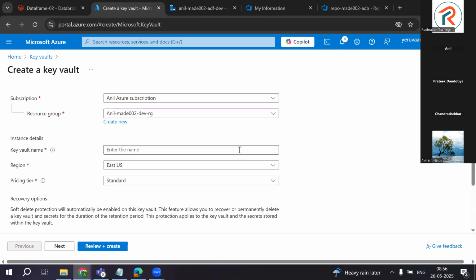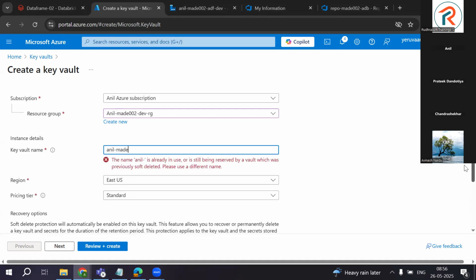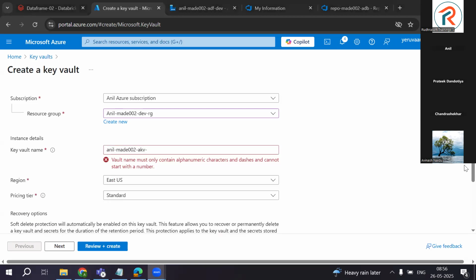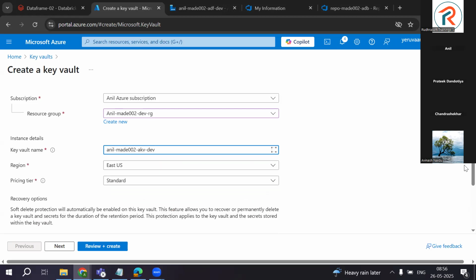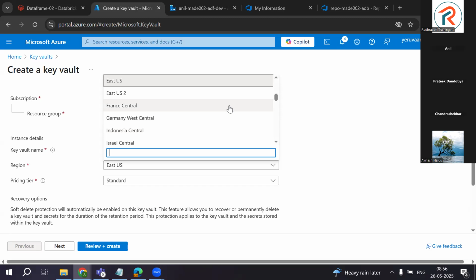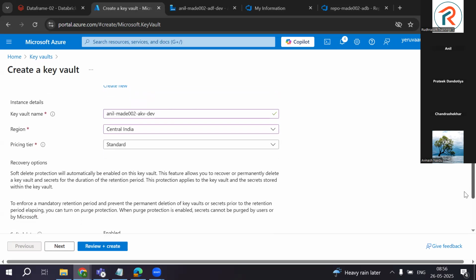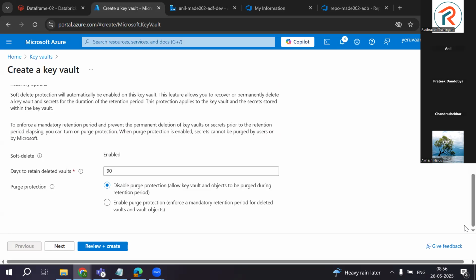And I have given the Key Vault name. And Key Vault is linked with the resource group. Yeah, of course, every service is going to link with the resource group only. Region Central India. Standard only. And let's leave everything. Go to next.